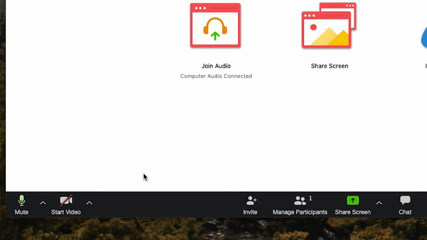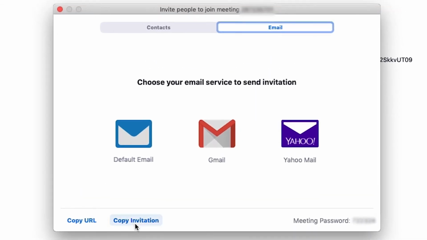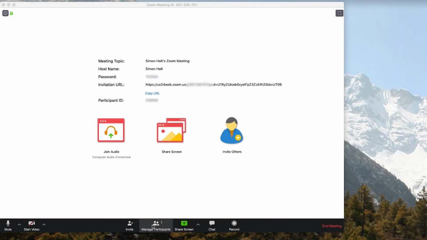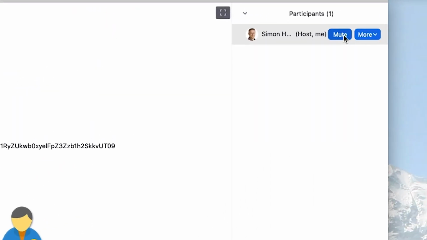Once participants join, turn your video on when you're ready. There's also another option down here to invite other participants, which we've already covered. The Manage Participants option will show an extra panel where all your participants will be listed by name. As the host, you can manually switch their audio on and off.